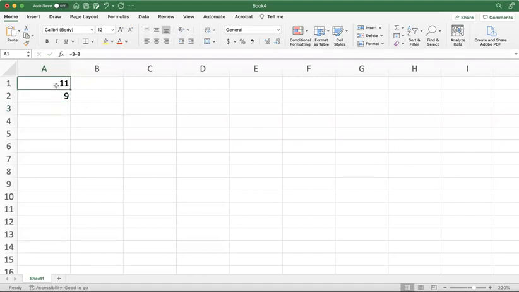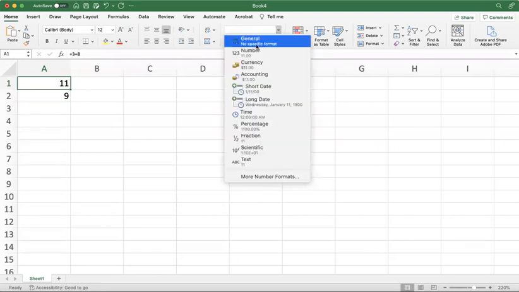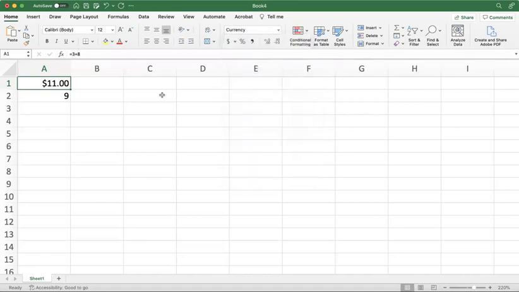We can also change the layout of this. Let's say instead of a number we wanted a percent, we could pick percent. There's also a drop down here where we could change it to any number of possible categories and formats. So if we wanted that to be $11, we could say currency, and it'll make it $11.